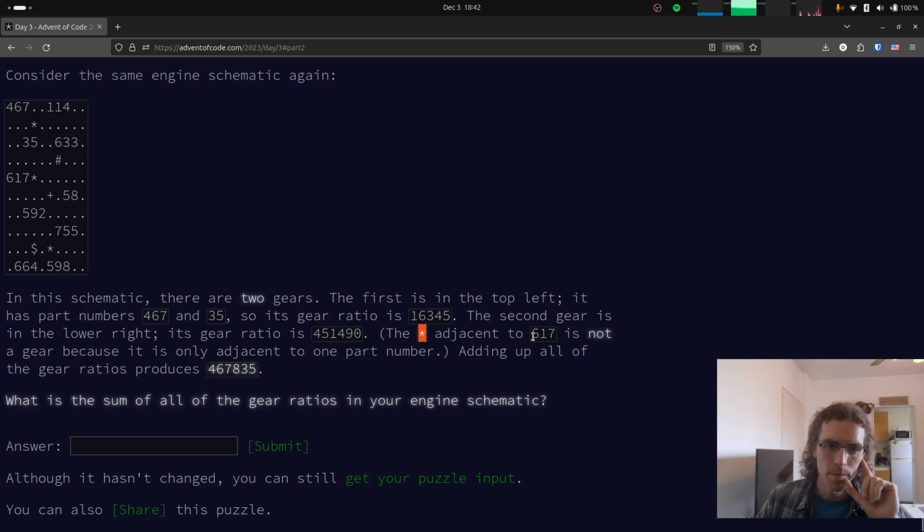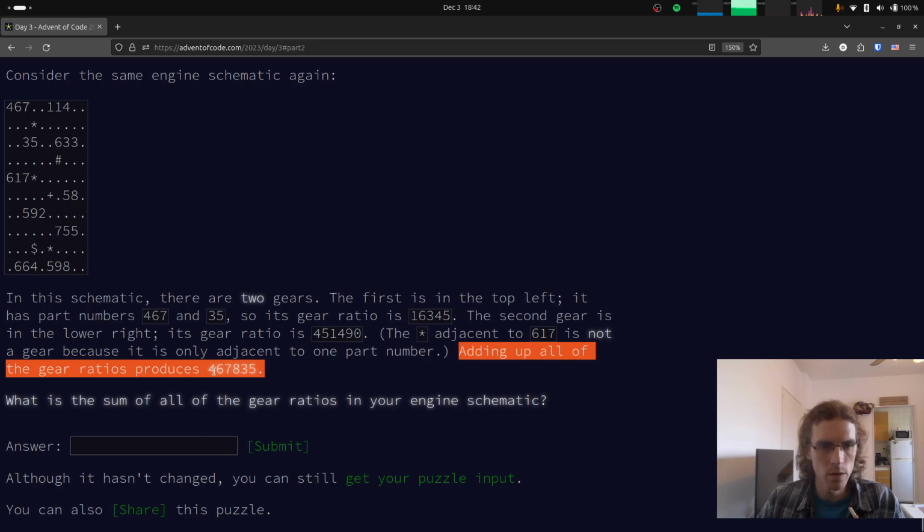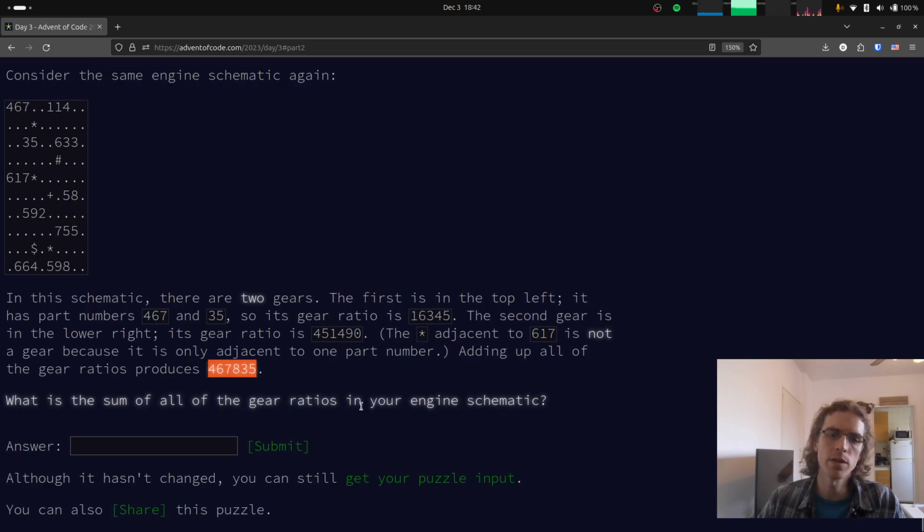I don't know how to call it. This star adjacent to 617 is not a gear yet because it doesn't neighbor two numbers. Adding up all of the gear ratios produces this thing. What is the sum of all the gear ratios in your engine schematic?